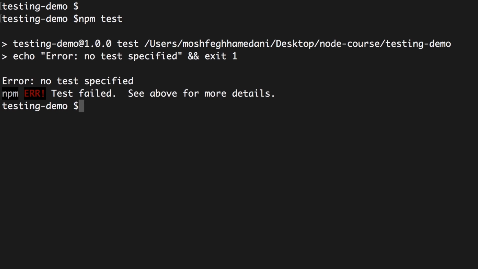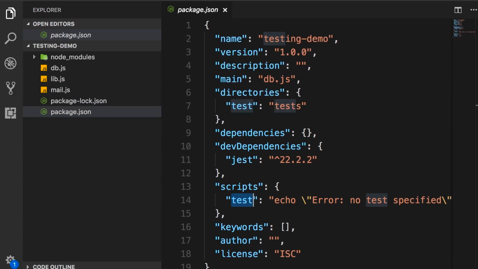Now look at what we get here. We get echo "Error: no test specified" && exit 1. What we have here is the value of the test property in package.json. So this echo basically displayed this message here, and exit 1 terminated this process. So back in package.json, this is the default value when you create a new Node project.